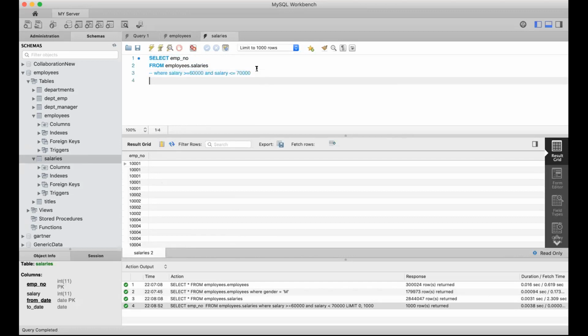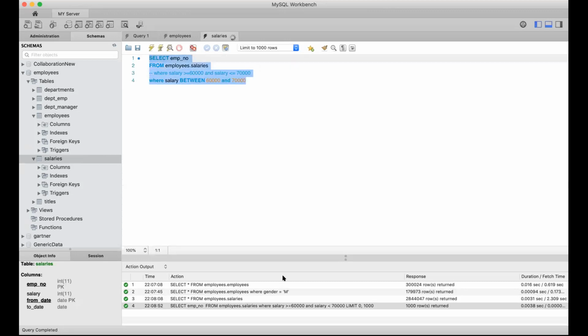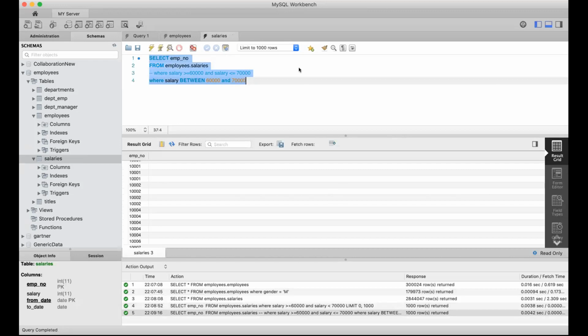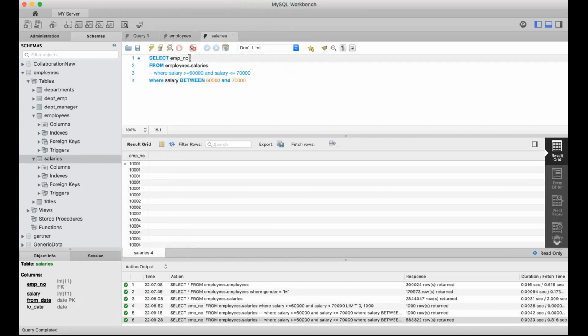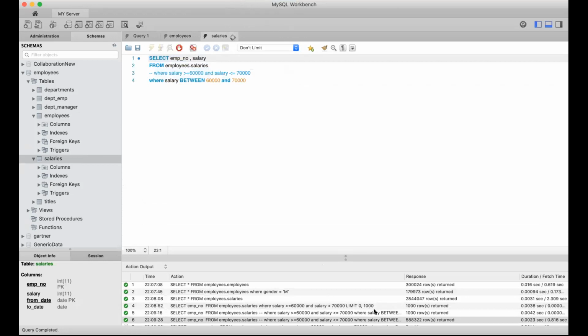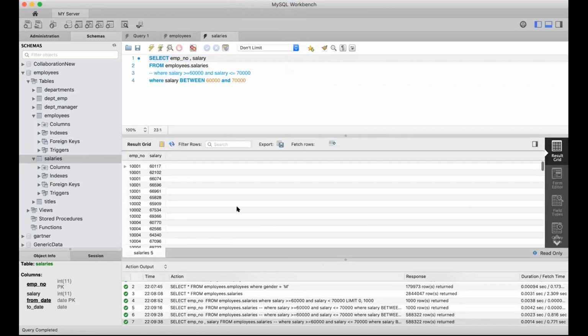Now, alternatively, I could use salary between 60,000 and 70,000. I run this query, and I will basically get the same results. Now, let's just take a look at something really quick. I'm going to not limit this. I'm going to run this query again between 60,000 and 70,000. Okay. I actually want to display the salaries so that you can see them. And run. According to this, I've got 588,000, right?